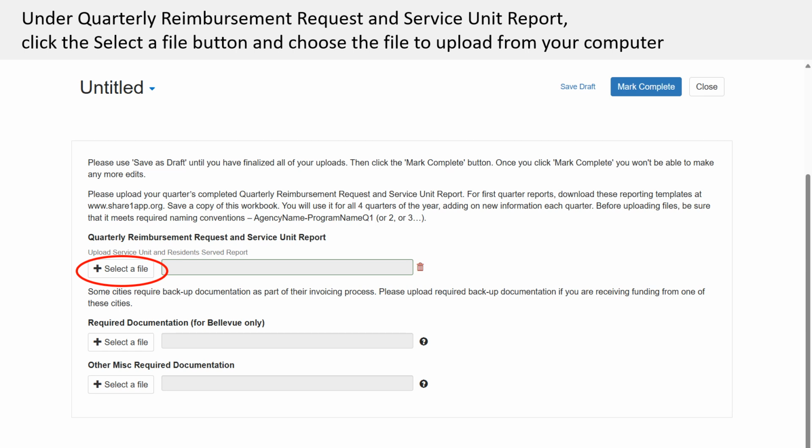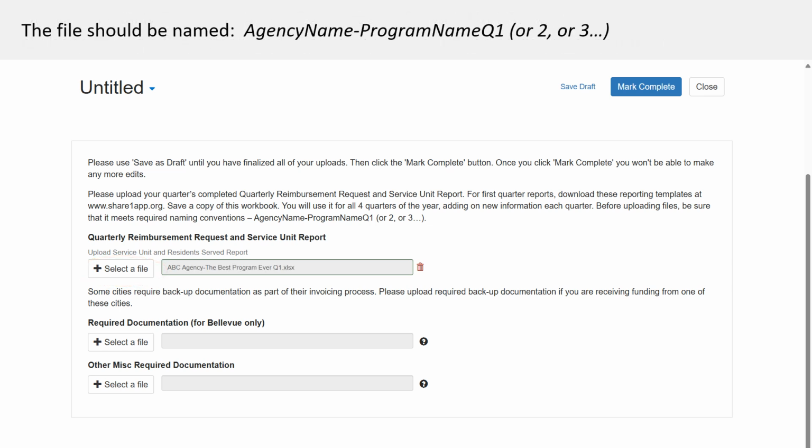Please do not convert the Excel spreadsheet to a PDF. Upload in the original Excel format. Again, the name of the report should be agency name, program name, and the quarter. So in this case, it's ABC Agency, the best program ever, Q1.